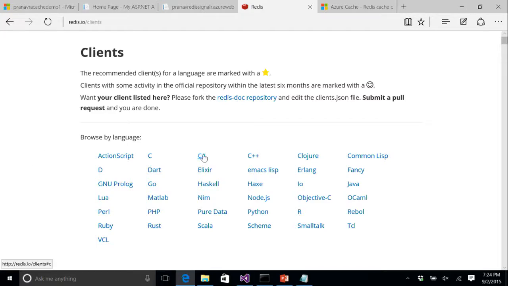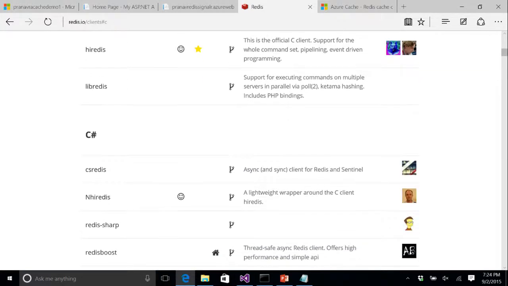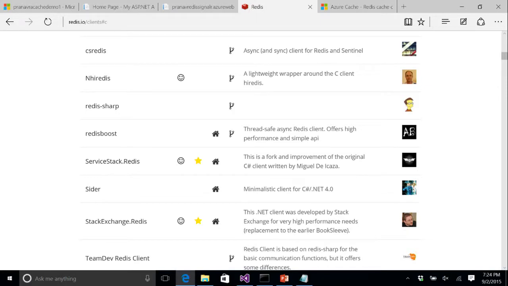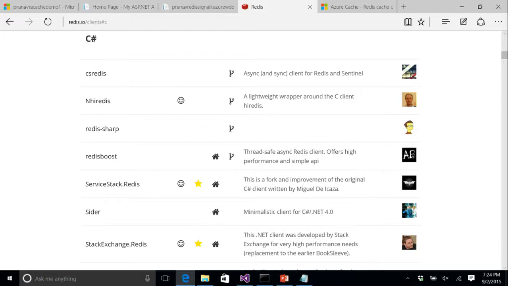So there are two popular ones. There is Stack Exchange Redis, and then there is Service Stack. So Service Stack is a paid client, and Stack Exchange is free. So most people tend to start with Stack Exchange Redis, and then they use Service Stack if there's a need for it. But as you can see, they've both been marked with the star on Redis.io. So both are recommended, basically.